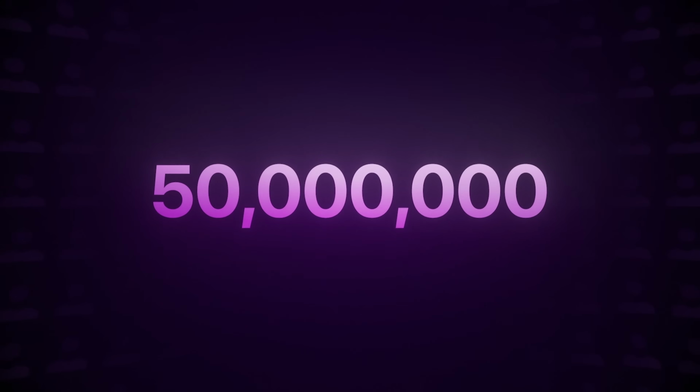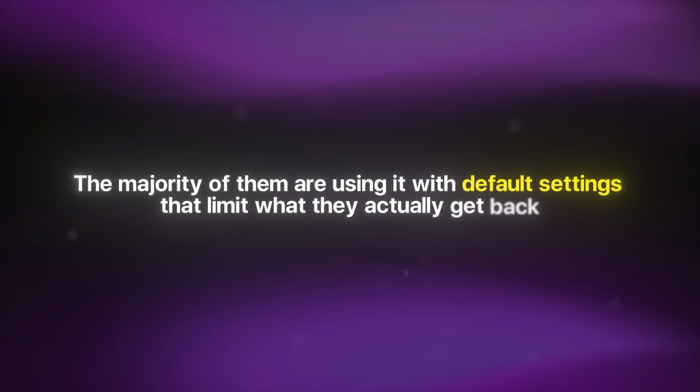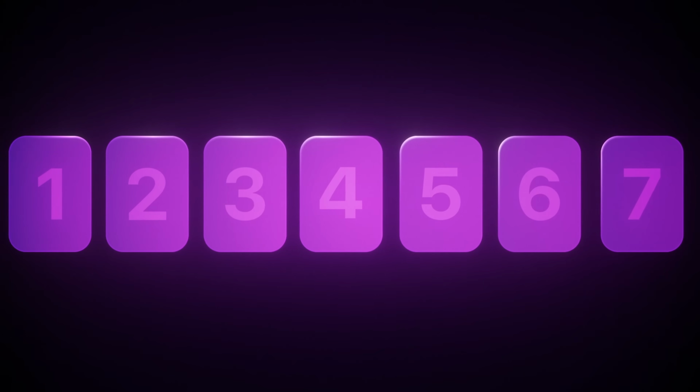NotebookLM has over 50 million users right now, and based on everything I've researched, the majority of them are using it with default settings that limit what they actually get back. I found 7 settings buried inside the tool that most people either have wrong or don't know exist, and each one changes the quality of your results immediately.